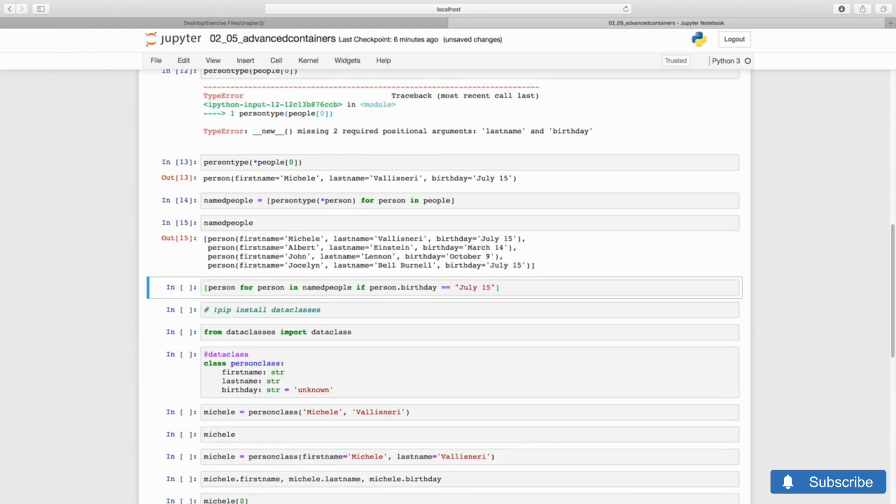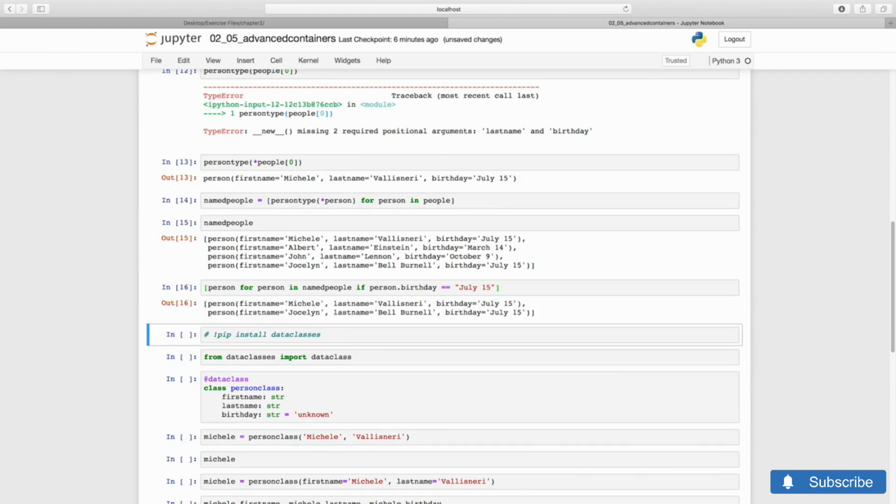Now our birthday search reads better. It shows me explicitly that I'm looking at the birthday field of each tuple.